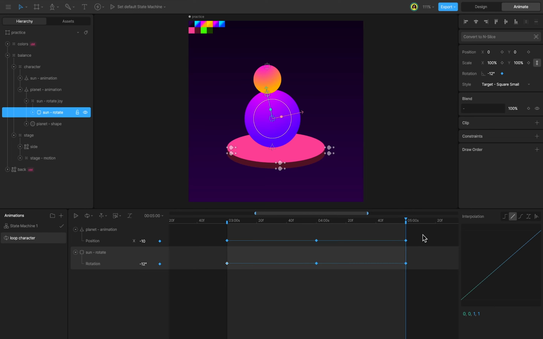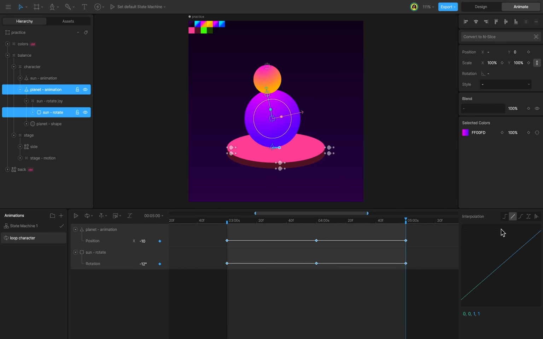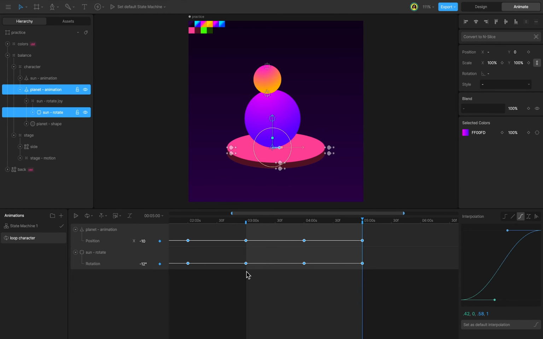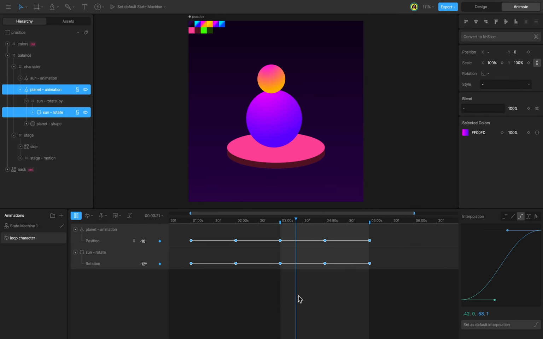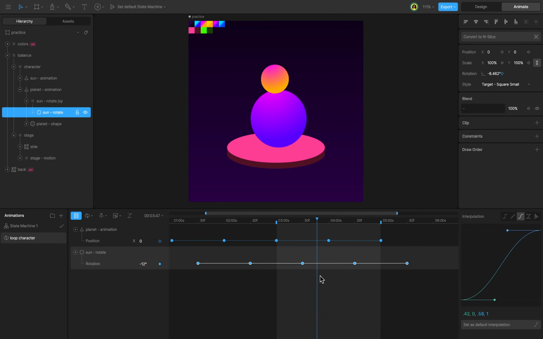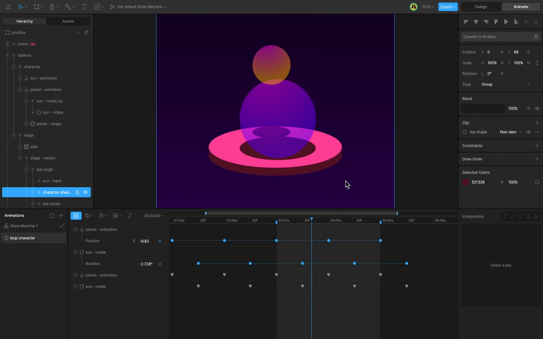Adjust the interpolation and loop the animations. Offset the rotation by half the cycle. In the next step, let's add rigging and animation for the character's shadow.